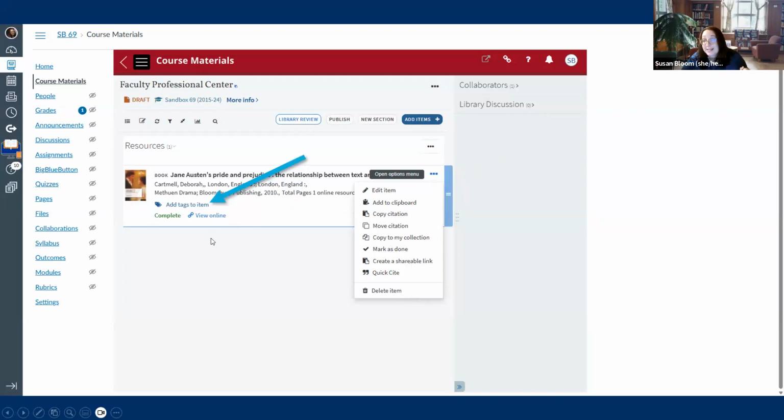I can also add tags to the item, which can be really helpful, especially for students. So let's say they're trying to find a specific article, rather than having to go through all of them, especially if you have a large set of results, you can quickly just create tags. Maybe I might be doing an Austen unit, so I can tag them all with Austen or something like that. And then again, right here, this is where I view it online, and this will bring me directly to the link.